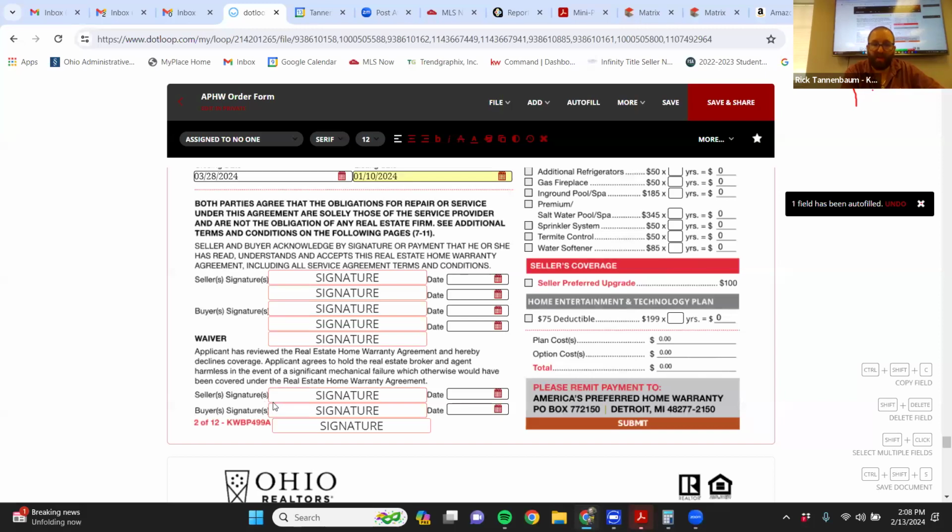And if they're choosing not to have this warranty because they're getting a warranty from Old Republic or whatever they're called, HSA maybe, then we'll just have the buyer sign the waiver.